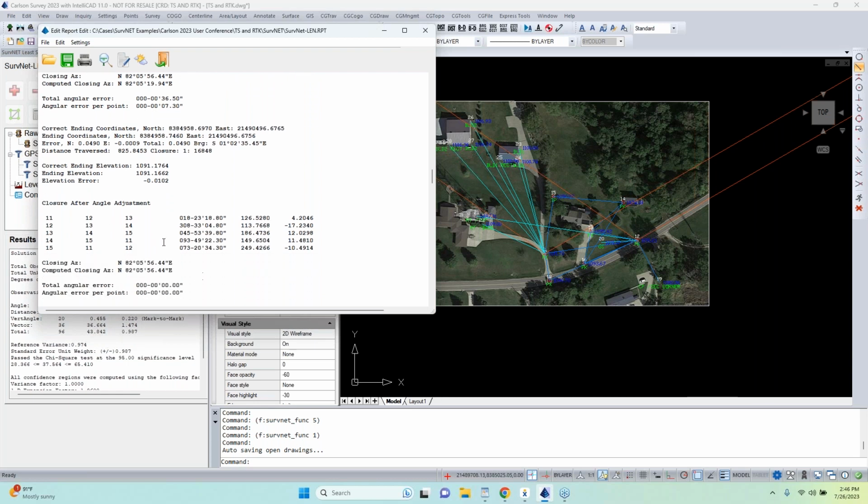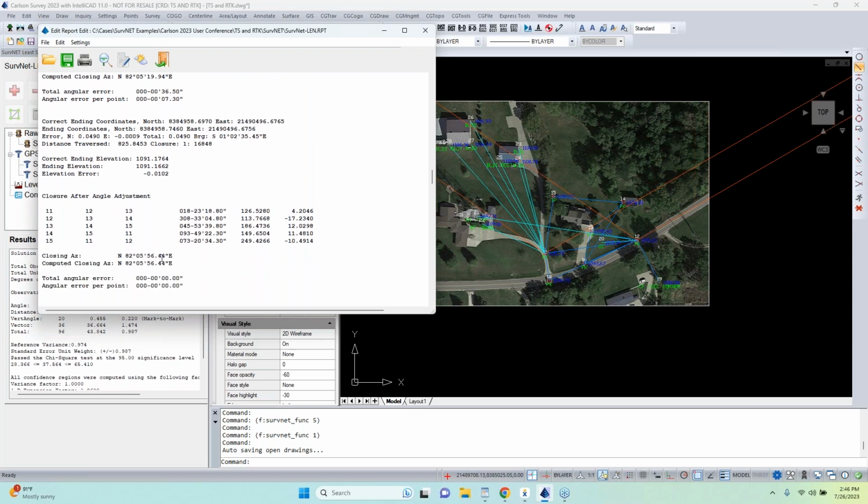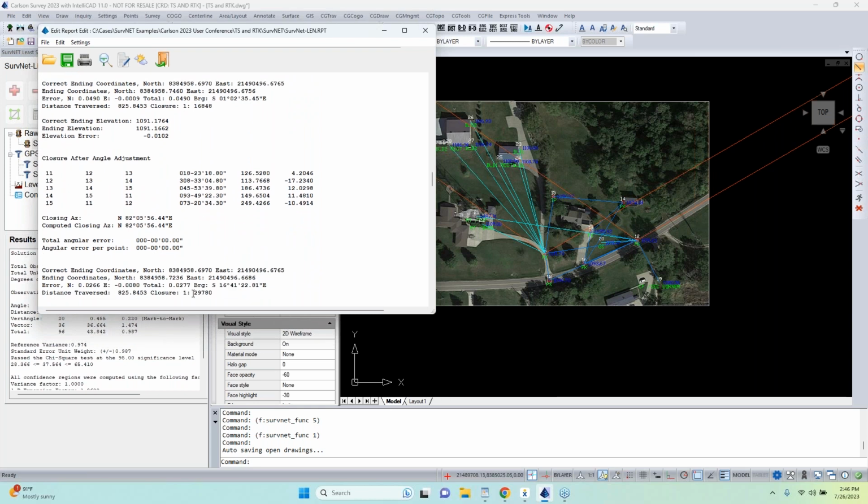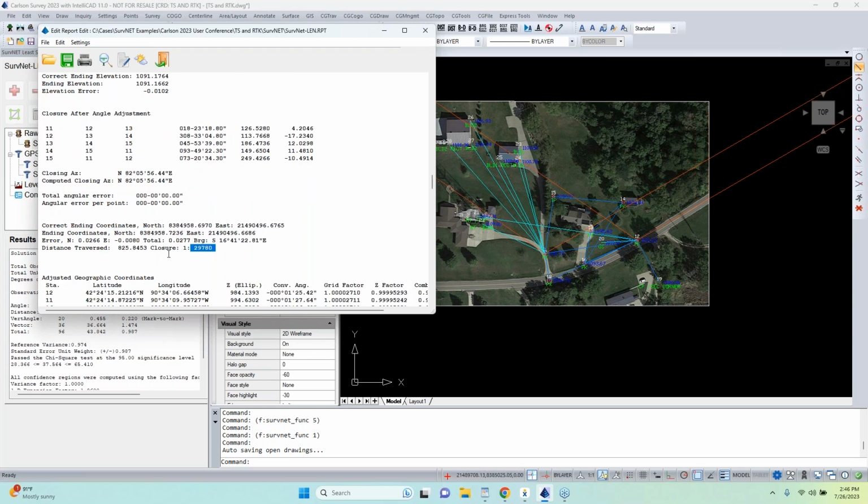And then we get into after angle adjustment. You can see that our closure went up a little bit. That's good. But anyways, we do have that number. If we want to report our raw unadjusted closure, we can say we're 1 in 17,000. We've got that information. We know that we've got a decent loop.